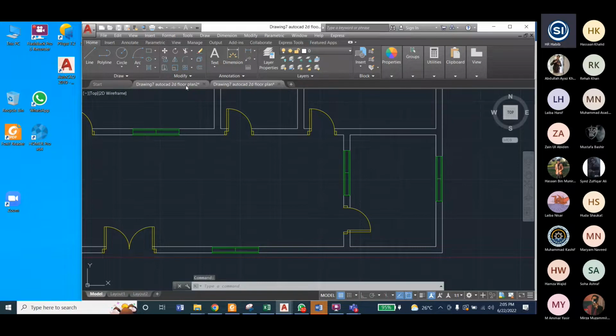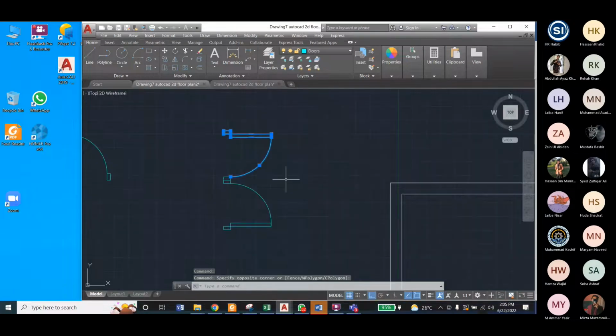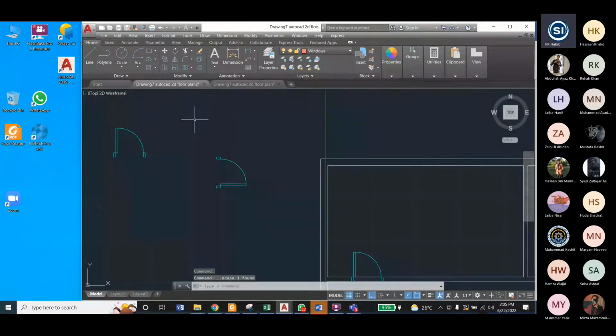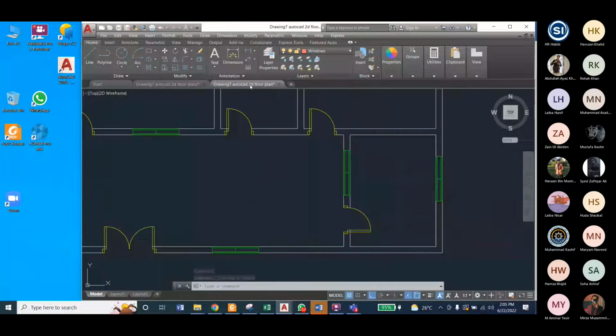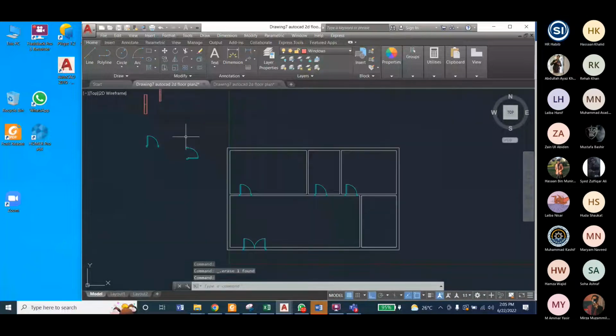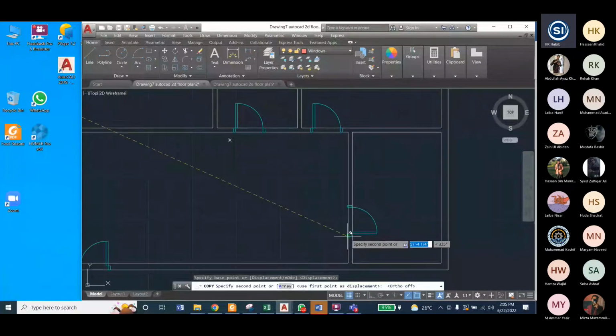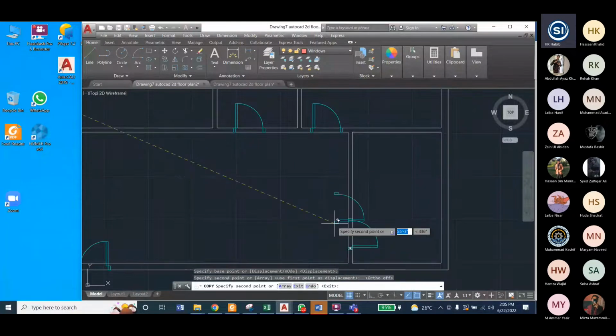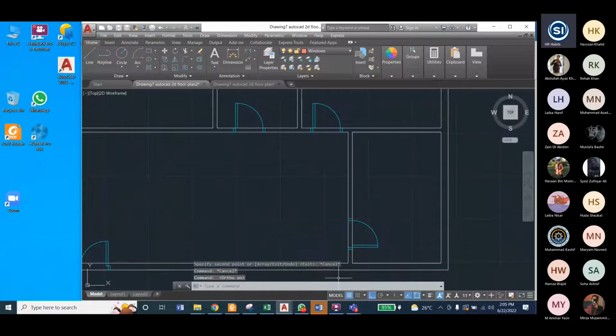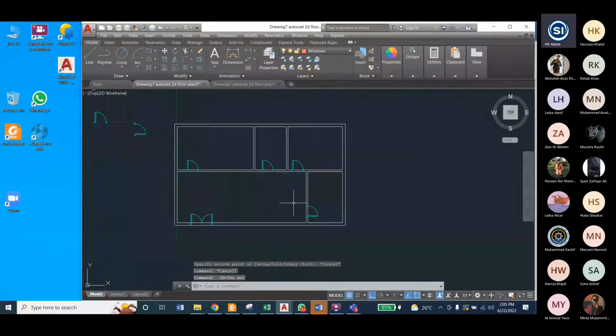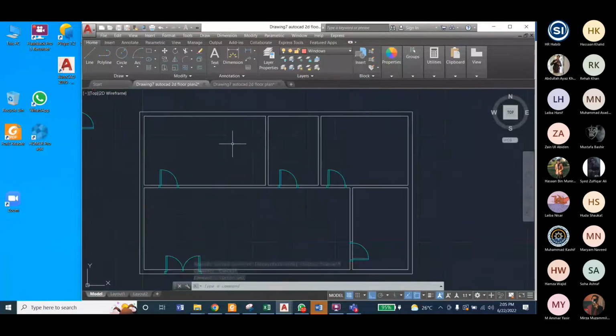So this is done. Now I will move this door here because this door is actually here. So I will select this one. I will copy it. I will select this base point, for example, this one. And I will move it here. Ortho should be on for a moment. Just I will switch off ortho so that it will exactly be placed where I want to place it. Escape. Ortho now on. This door is also done.